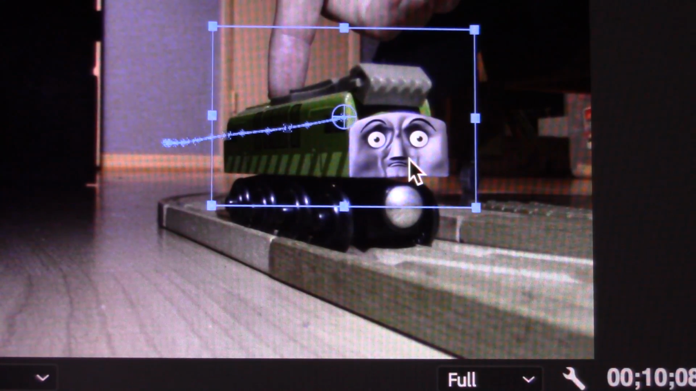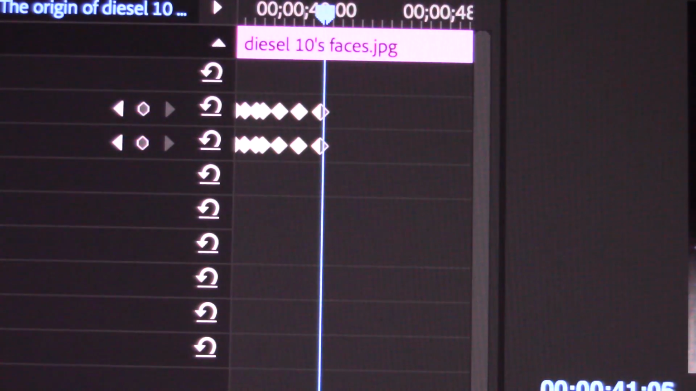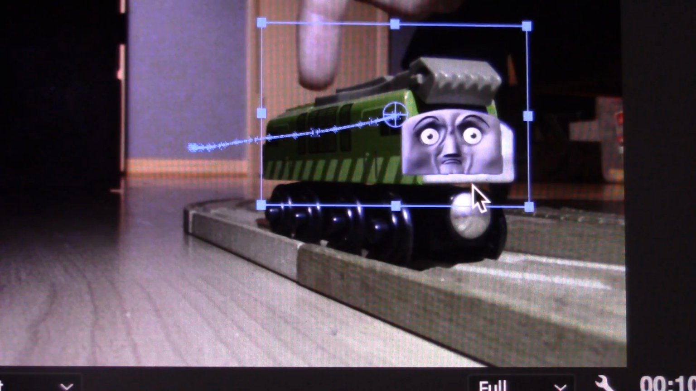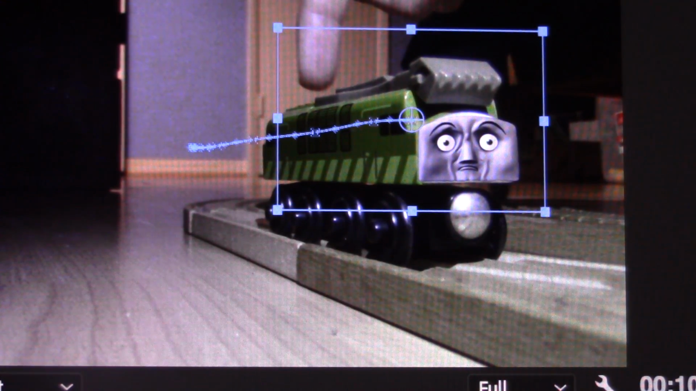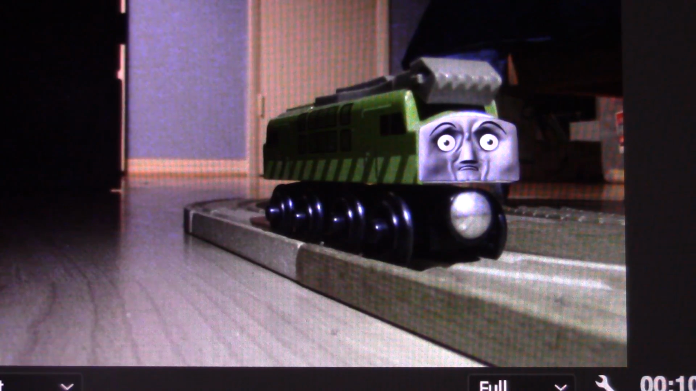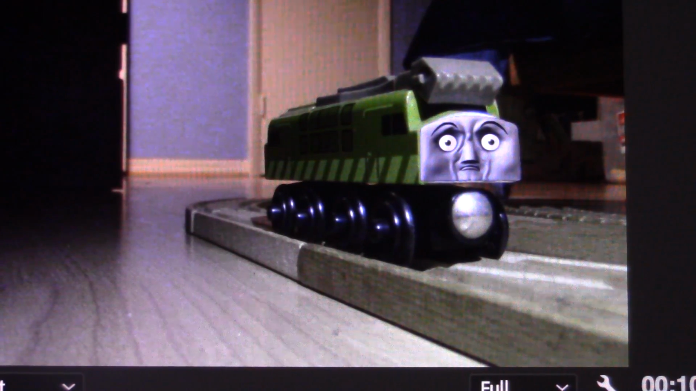So as you can see, it's a little motion path. Okay, we're almost done. And there we go. Now if we start the clip over again, here it is all together. And there you have it. The face directly follows with the clip.